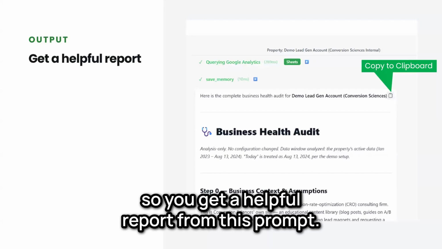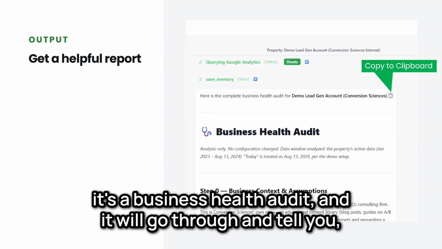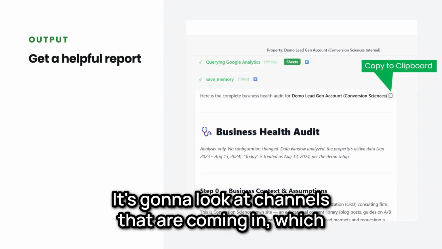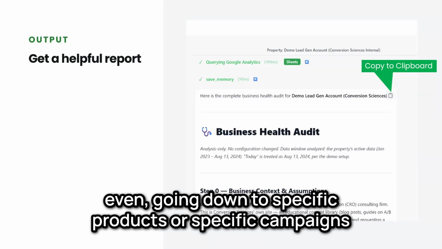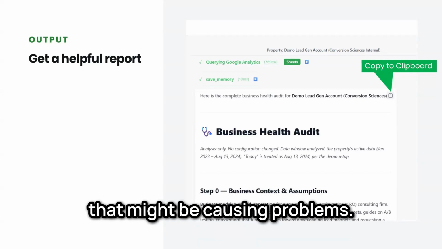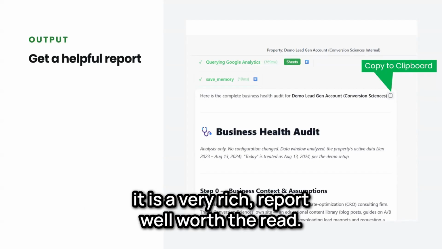So you get a helpful report from this prompt. It's a business health audit, and it will go through and tell you, as I said, a number of things. It's going to look at the channels that are coming in, which ones are performing well. If it finds channels with a problem, it will drill down onto the issues, even going down to specific products or specific campaigns that might be causing problems. It is a very rich report that is well worth the read.